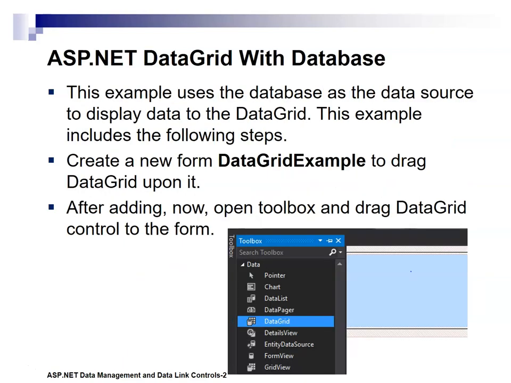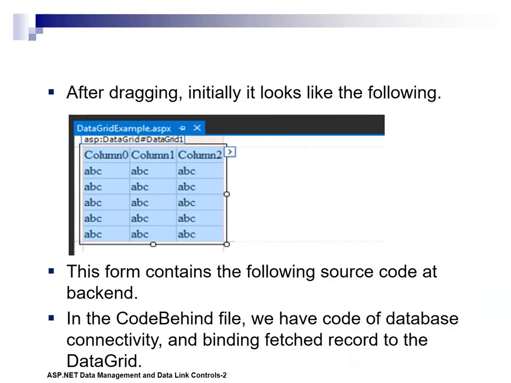Let's examine a data grid example that retrieves data from a database. The example uses the database as the data source to display data in the data grid. This example includes the following steps. Create a new form, DataGridExample, to drag data grids onto. After adding, now open the Toolbox and drag the data grid control to the form.